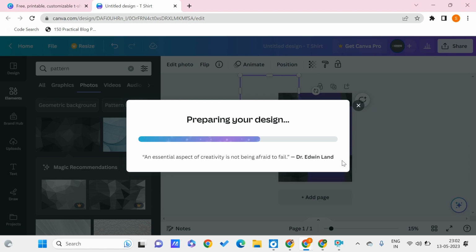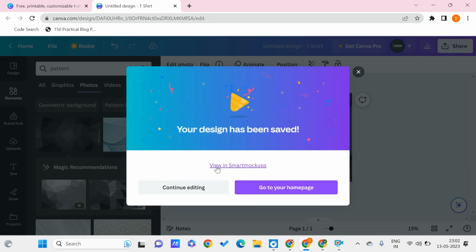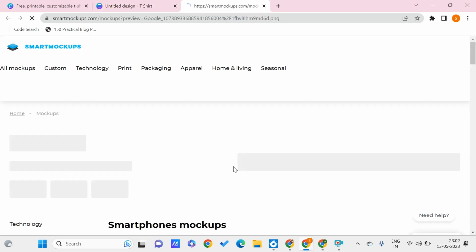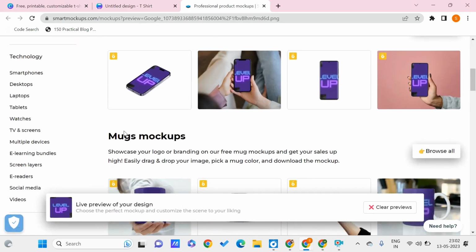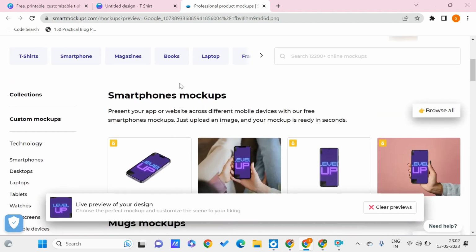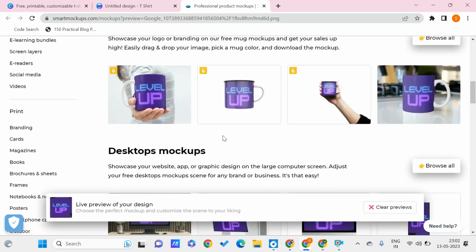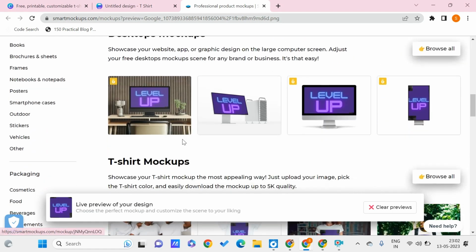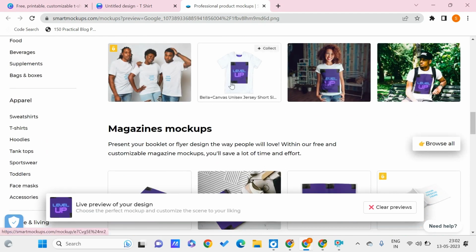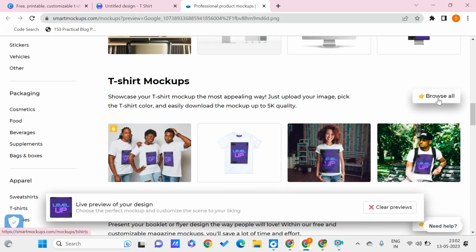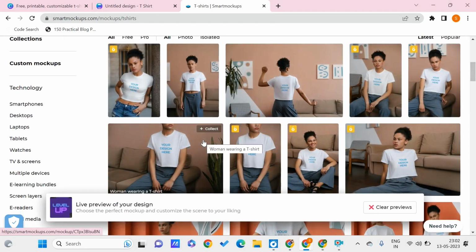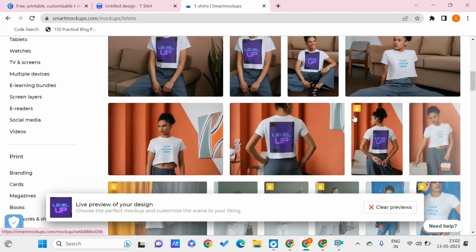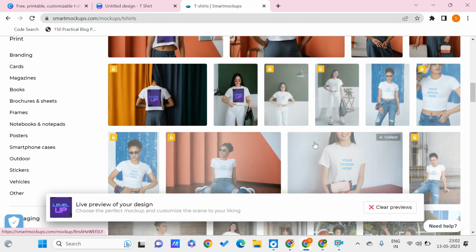So it would take a couple of seconds to get it ready, and yes, we can go and view it in the smart mockups. Here on the t-shirts, you can just see it in different formats, on the smartphones, on the mugs, like how you can print this on the desktop, on the t-shirts, which is our main thing. So you can browse all and look at the t-shirt mockups, how this looks like. So this is how your t-shirt looks in different ways.